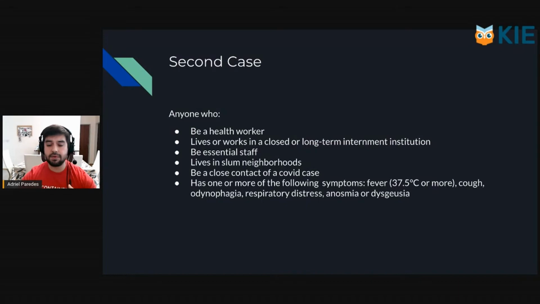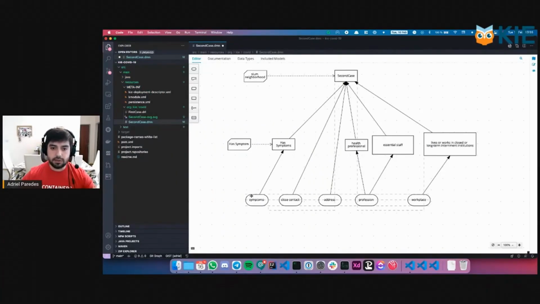If you are essential staff like medics, like army, like security forces, you could be a suspect case. Or if you live in a slum neighborhood, that could be another reason. Or of course, if you were in contact with a COVID case in the last 14 days. So these are the main two cases.